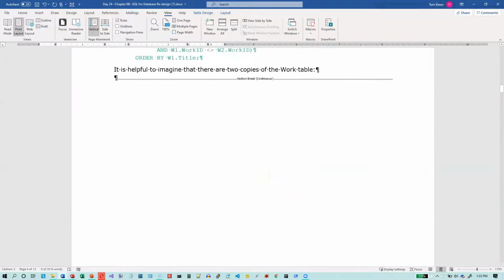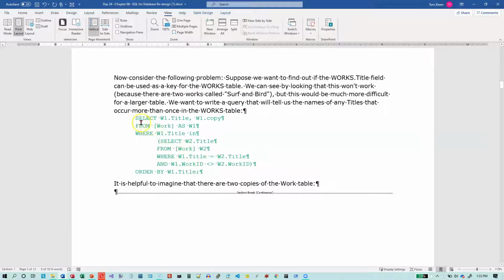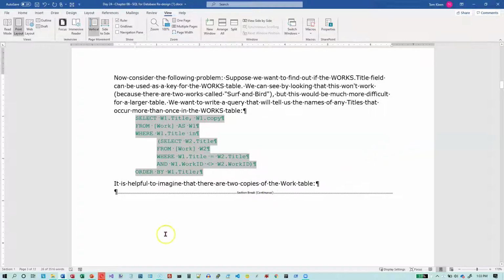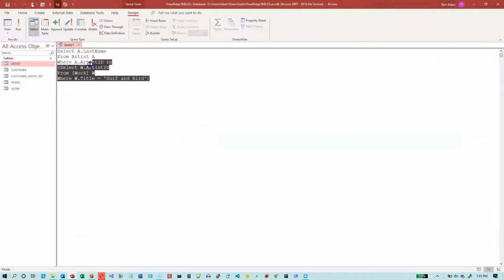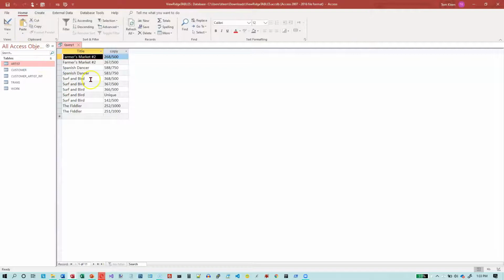Let's go back up and let's take a look at the code here, and let's just copy that. And then let's flip over to Access. Let's write over our previous query. We'll just copy this, or delete this, and paste in the new one. Let's go ahead and run it. And it looks like Farmer's Market occurs more than once, Spanish Dancer occurs more than once, Surf and Bird occurs a bunch of times, and the Fiddler occurs more than once.